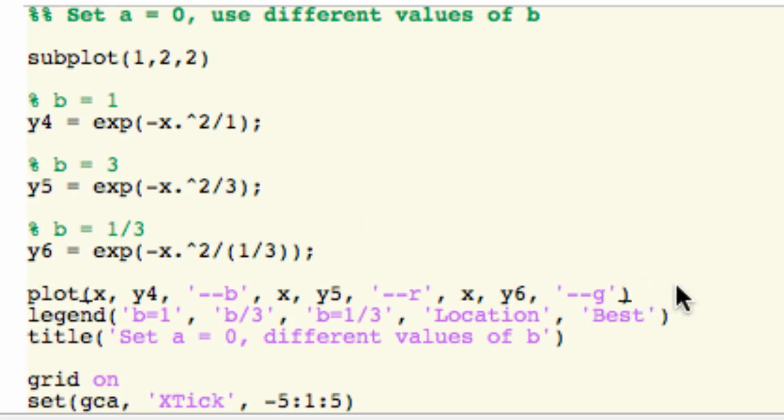Now the plotting actually happens down here in line 42 of this M file. And you can see I've added a couple of little style changes here. I wanted Y4 to be a dashed blue line, Y5, the b equals 3 case, to be a dashed red line, and Y6, the b equals 1/3 case, to be a dashed green line. I've added a legend, and additionally, I've directed the legend to be in the best possible location with these two options here. Add a title, same grid on, same set of the x ticks.